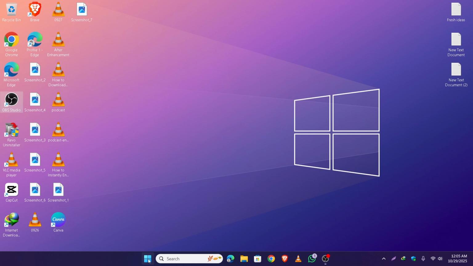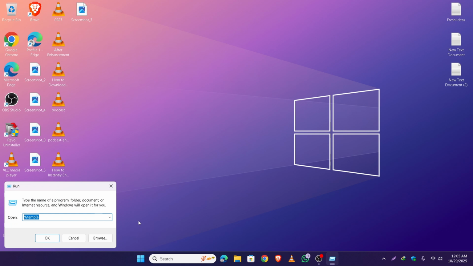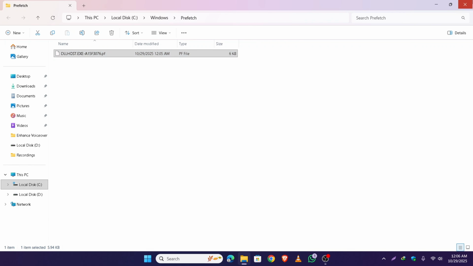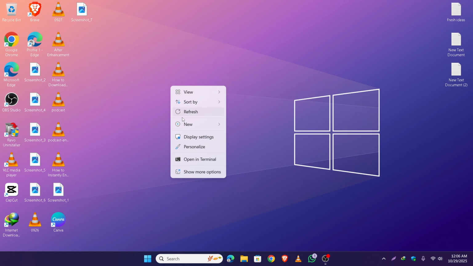Now head back again, click on the run and type here prefetch. Click on OK. Now you have to give the permission. Click on continue and you will see a bunch of unnecessary files which are occupying our space. Now select all the files and delete all at once. Now our computer is much snappier and faster.